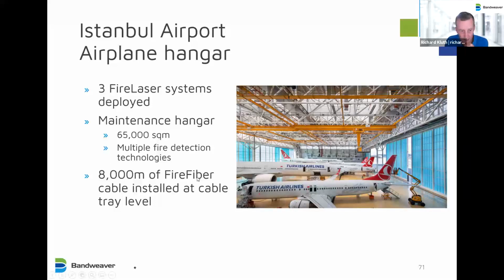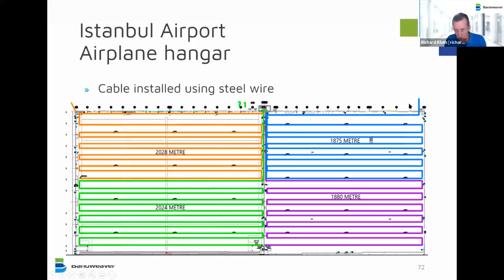One of the aspects of that was that in this hangar, 8,000 meters, so 8 kilometers, of fiber cable was installed at the cable tray level. You can see the configuration here as it is within this hangar, a massive facility and a big undertaking.